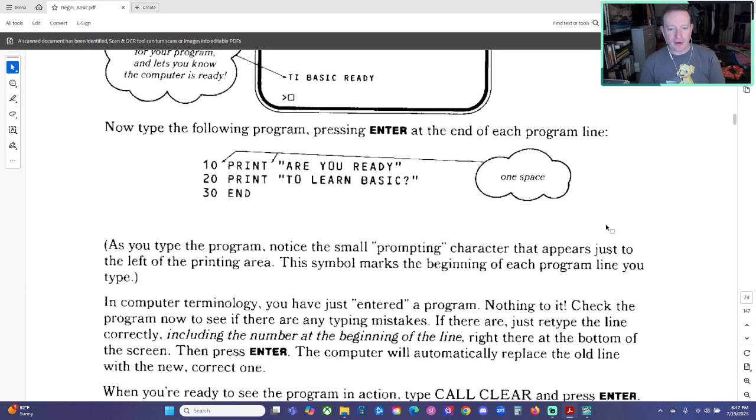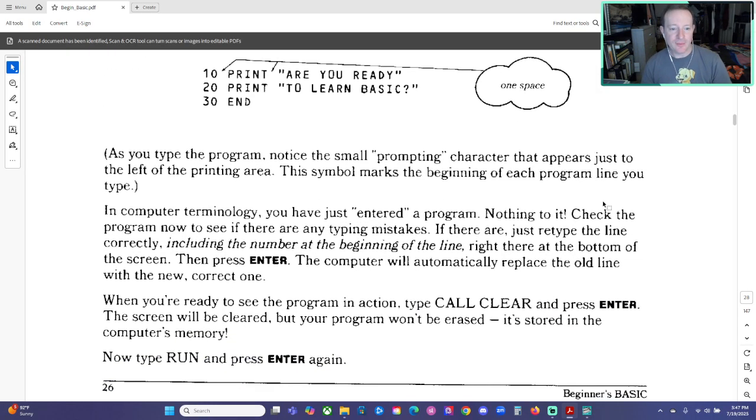As you type the program, notice the small prompting character that appears to the left of the printing area. This symbol marks the beginning of each program line you type. In computer terminology, you have just, quote, entered a program. Nothing to it. Check the program now to see if there are any typing mistakes. If there are, just retype the line correctly, including the number at the beginning of the line right there at the bottom of the screen. Then press Enter. The computer will automatically replace the old line with the new correct one.